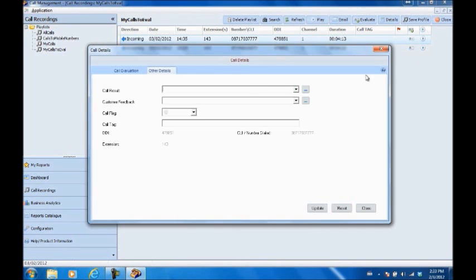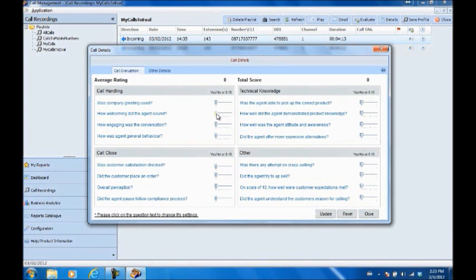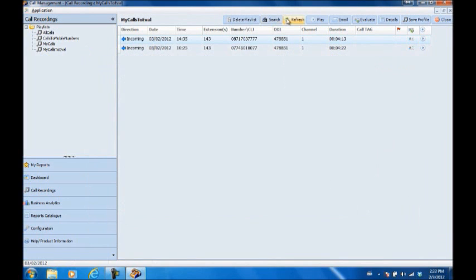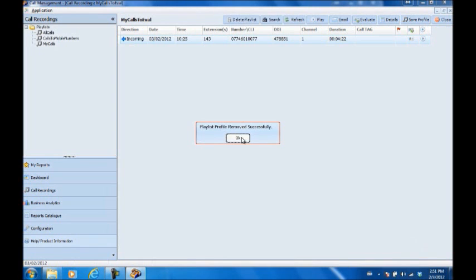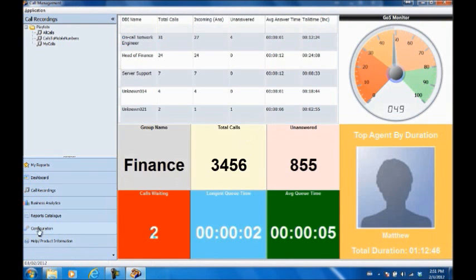And you can go in there, evaluate this call, update that call, done, close that, refresh that, and that call disappears because it's not needed anymore. And this will keep shrinking as we move forward. What you can also do here is delete a playlist. So if you're not happy with that, you can just click delete, and it's been removed.